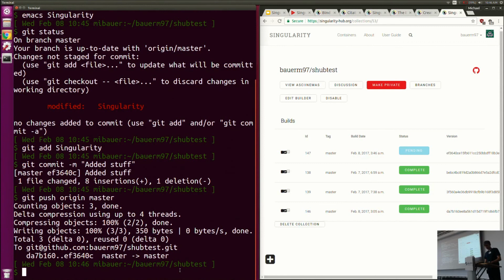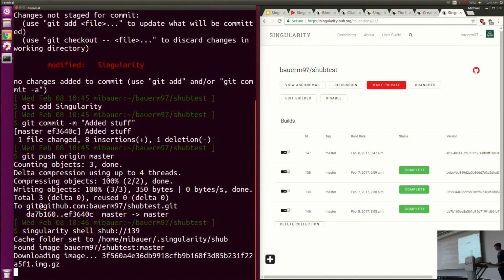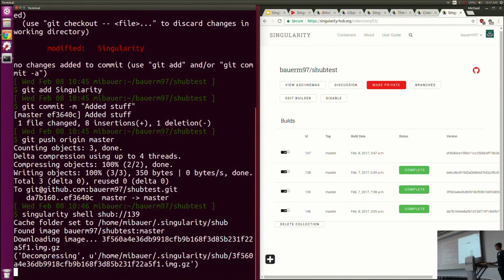In order to run your container, all we have to do is Singularity shell, and tell it to pull from Singularity Hub, similar to what we did earlier in showing off Docker. Then you can see here the ID, you can just take the ID of one of these builds. I'll take 139, because that was yesterday. Then run that. You can see it'll find the image on Singularity Hub, download the image, and now I'm inside the container.